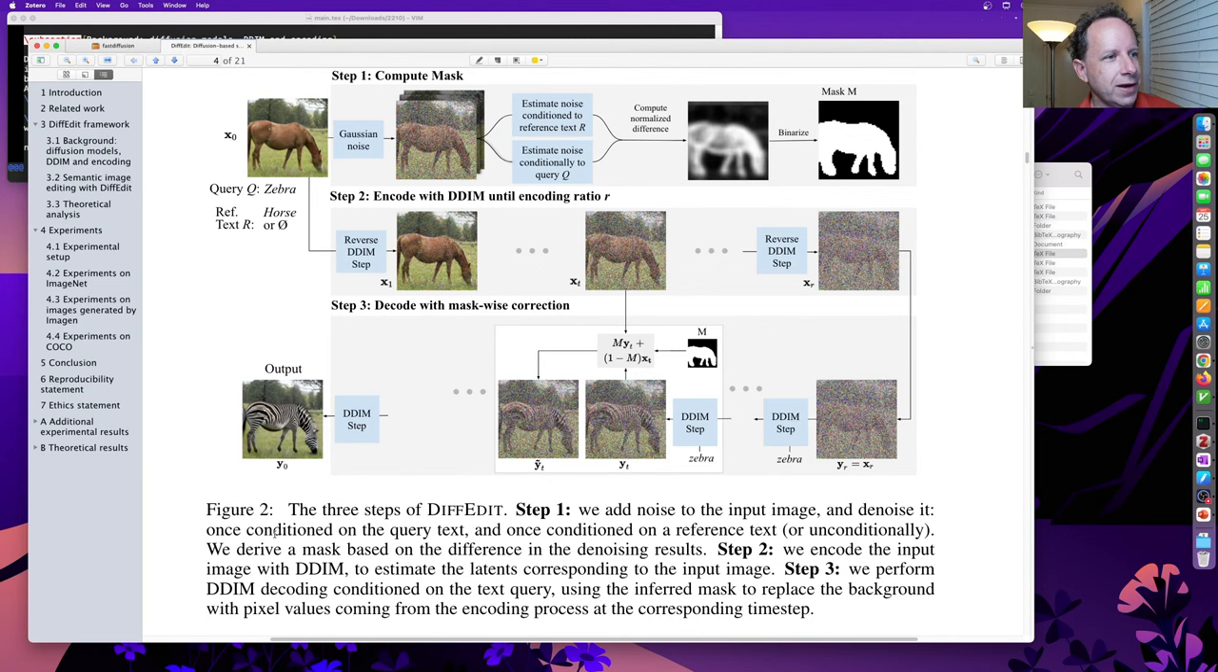One time, we denoise it using the reference text R, horse. Or this special symbol here means nothing at all. So either unconditional or horse. All right, so we do it once using the word horse. So we take this and we decode it, estimate the noise, and then we can remove that noise on the assumption that it's a horse.